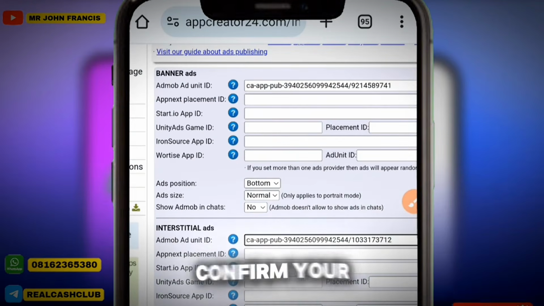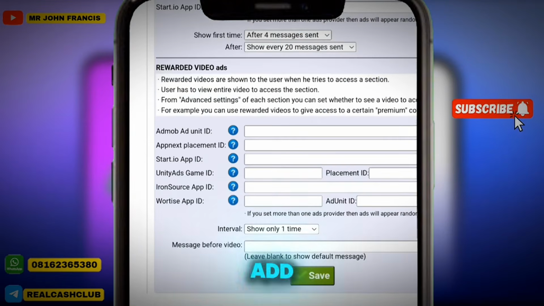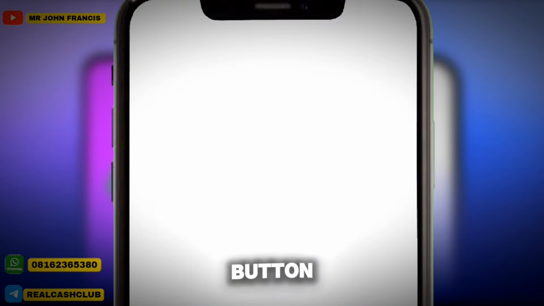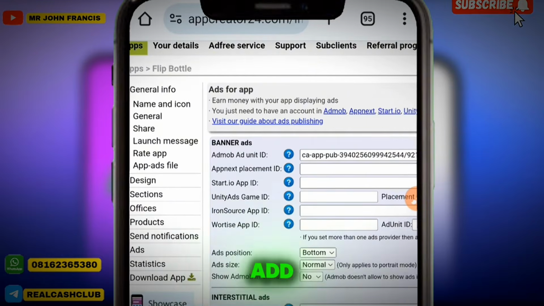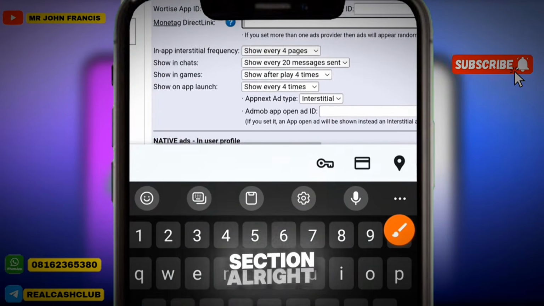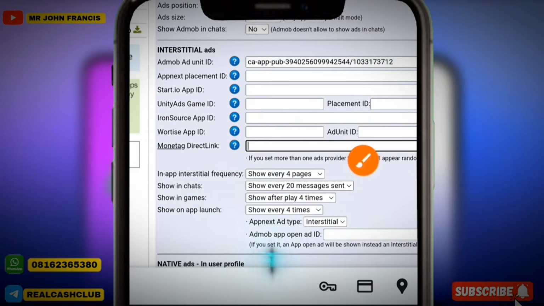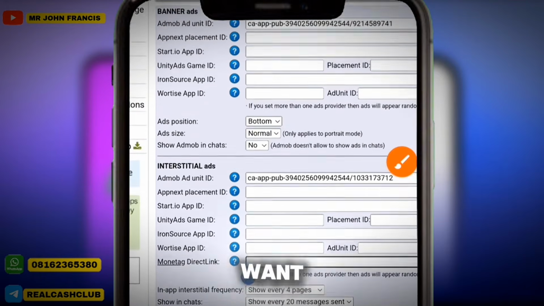When you confirm your advertisement and make sure that people are using the game already, that is when you can add your normal ad unit. When you add all of that, click on this save button. Remember, you can also add monetized ads. If you want to add monetized ads, which is your direct link or AdStara direct link, you can add it on this very section. This is going to work both for AdStara direct link or monetized. Whichever one you want, you can go for that.